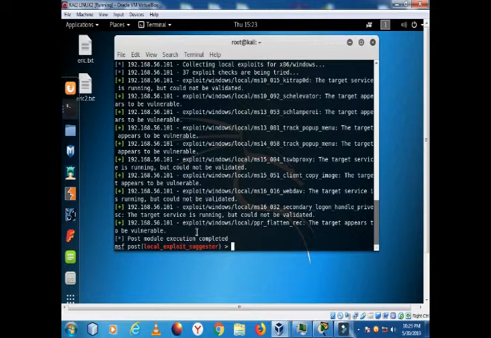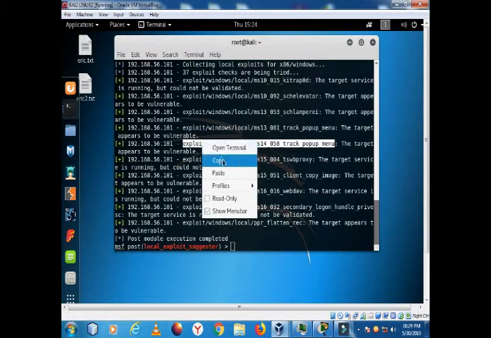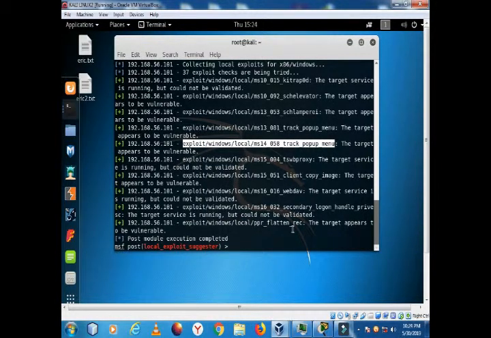Okay, it is done. I want to use the pop-up menu exploit. There is the pop-up menu, or we can even try this. The target appears to be vulnerable to this exploit here. My PC is hanging, oh my goodness. Hope it will work. We can use the escalate one and see if this can work. Let's try this exploit because I've tried this one before.